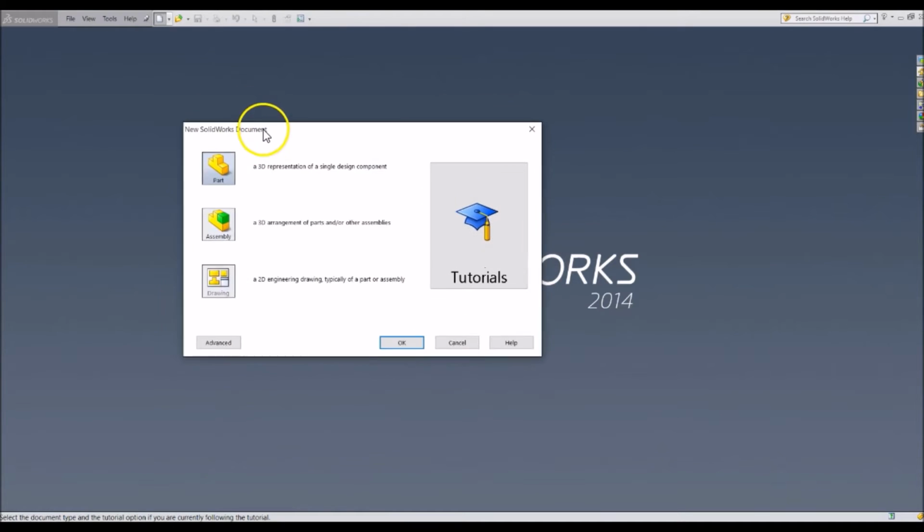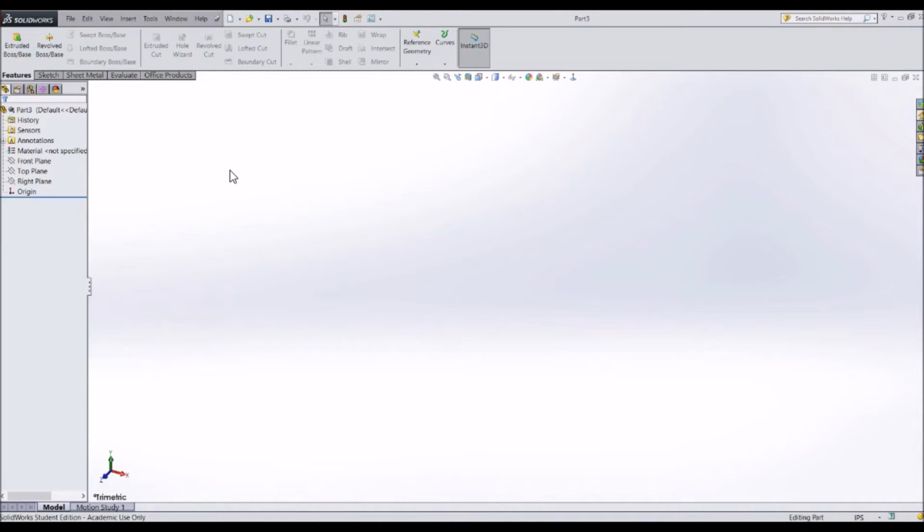This menu that has popped up is where you will choose the type of file you want to create. Let's click on the part file for now. In this window, there's another few areas we are interested in. On the left is the feature tree. This is where you will see all of the features of your part, assembly, or drawing. From this, you can move features, edit features, and make many more adjustments to your part file.